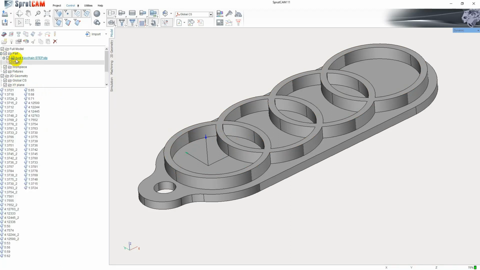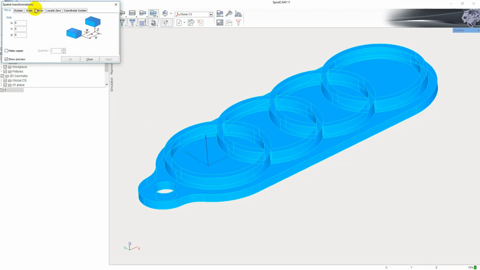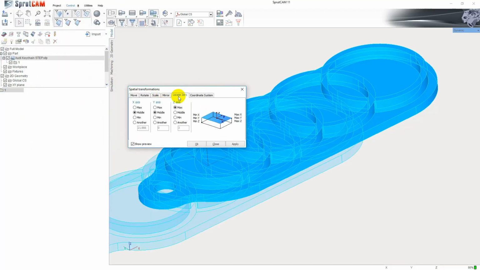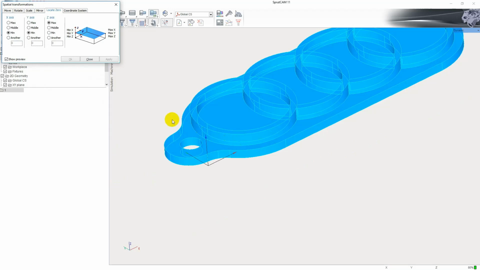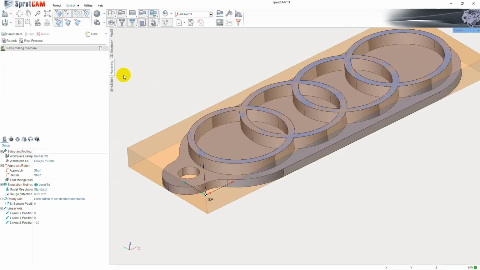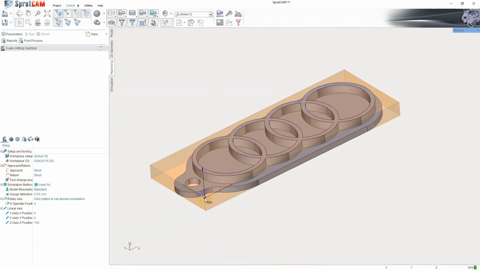We select our object from the list on the left, and then we click the Spatial Transformations button. Now we go to the Locate 0 tab, and we set our 0 point on the bottom left corner of our object. We click the Apply button, and then Close. Now we click on the Machining tab, and we are able to see the 0 point we previously set.